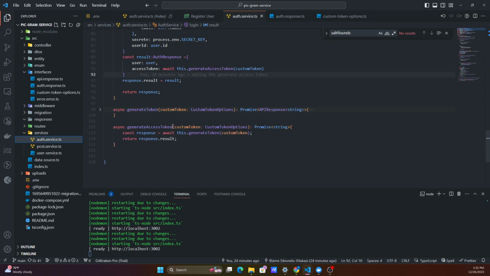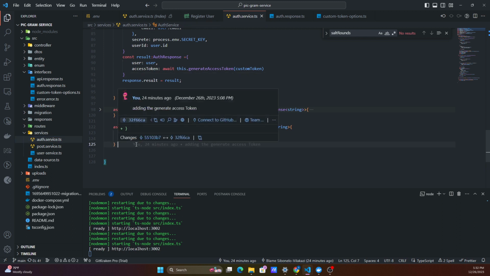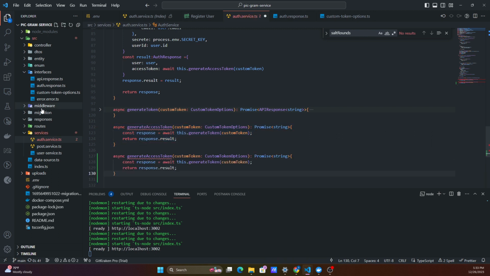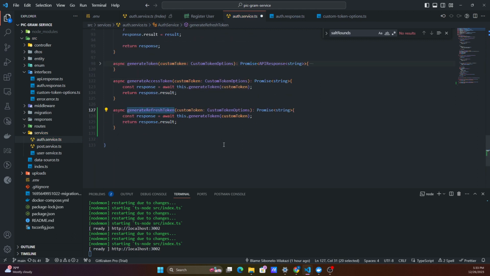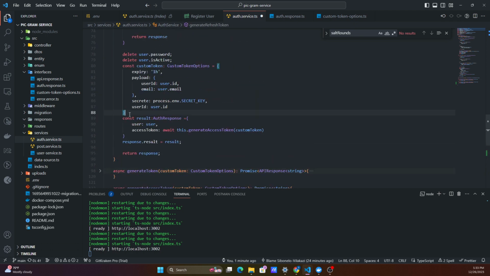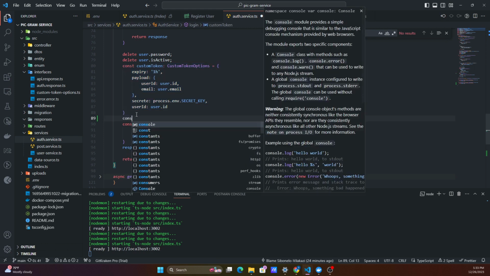And now moving along into our actual auth service, what we'll need is we'll just copy this. I know this method is kind of redundant, but we just need it so that our actual methods are descriptive. So we'll generate our refresh token, which just takes in everything our actual access token does take, right?